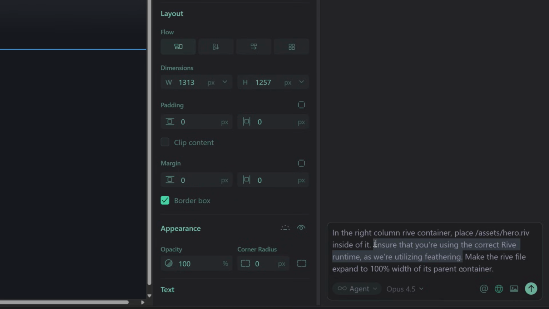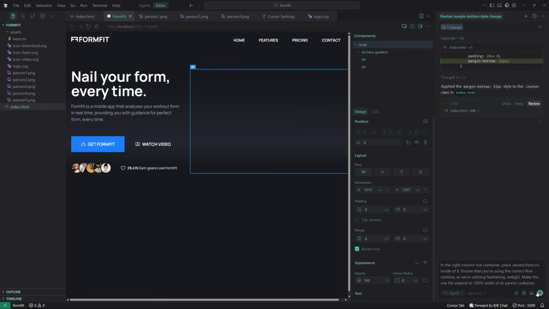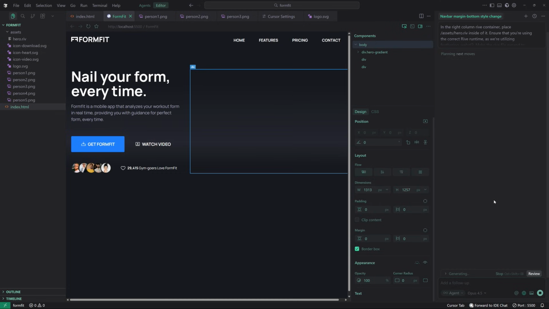This right here just comes with experience. There's different Rive runtimes. We wanted to use the WebGL2, I think it's called. And make the Rive file expand to 100% width of its parent container. We don't want it to be fixed width or anything like that. So it's going to go inside of here. So we're going to go ahead and hit send and hope to God it works.